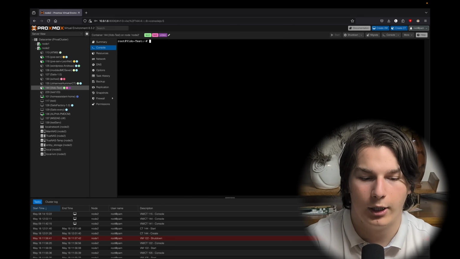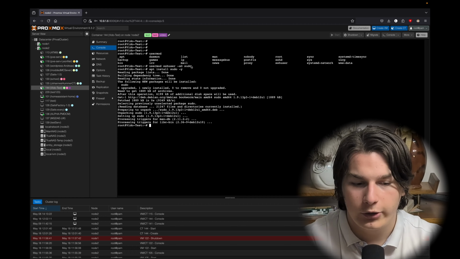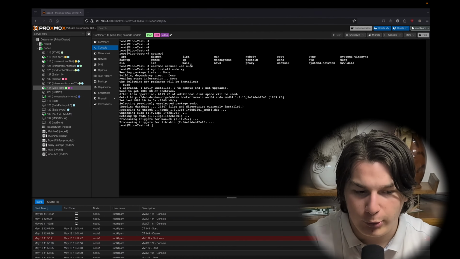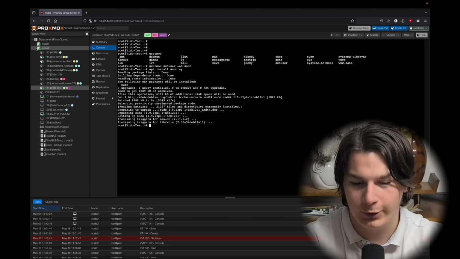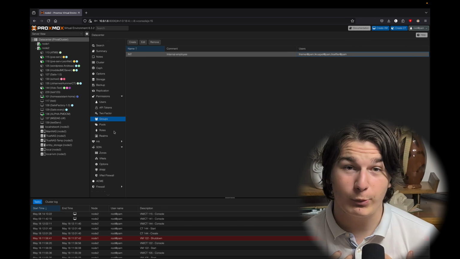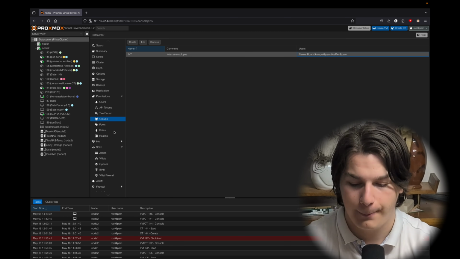And now I should be able to SSH, say enter, and finished. So this is what you can do with Proxmox. It's a hypervisor, you can set up virtual machines, you can set up everything you want. I really like Proxmox because it is very easy and it makes my life a lot easier.